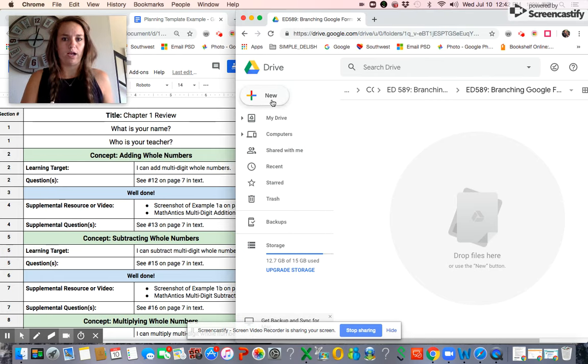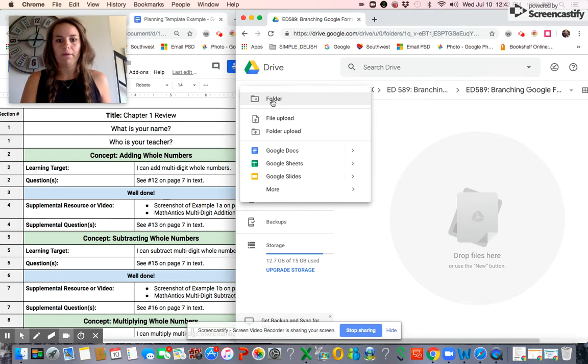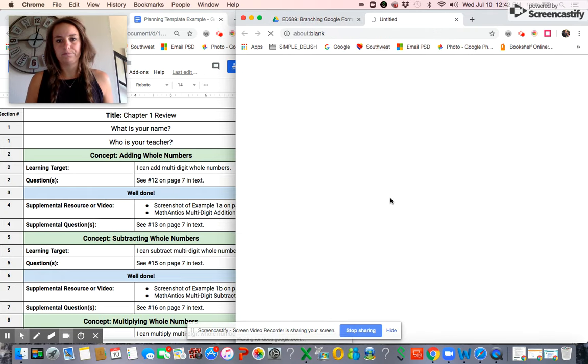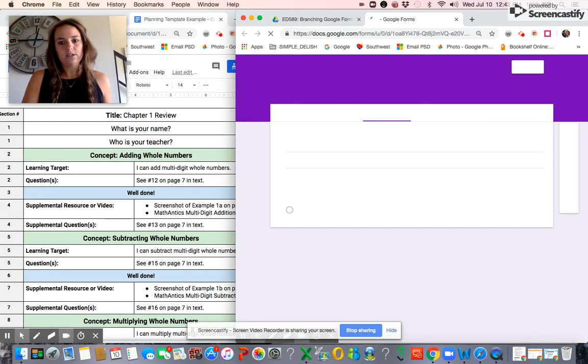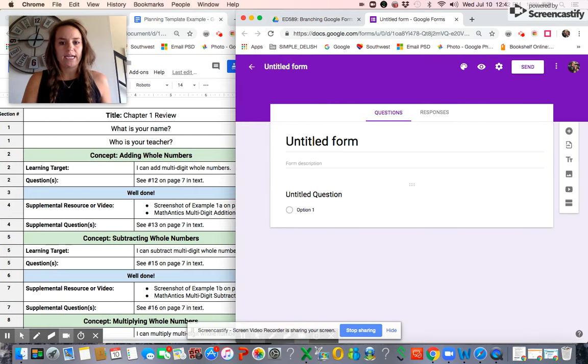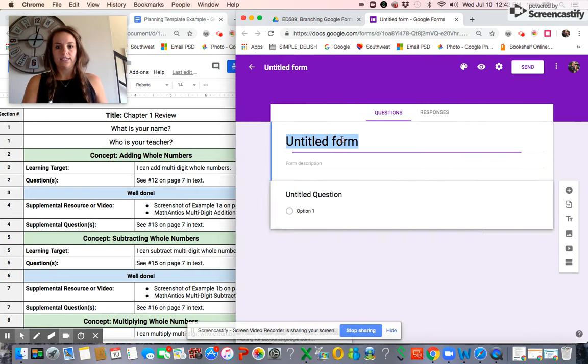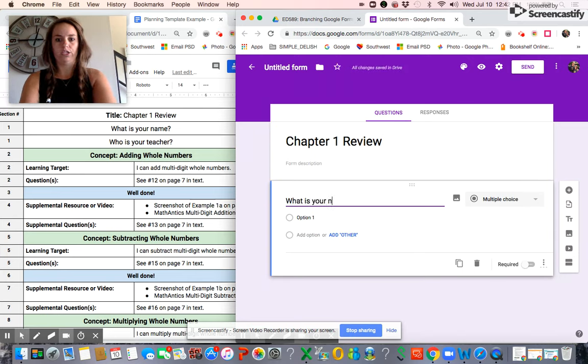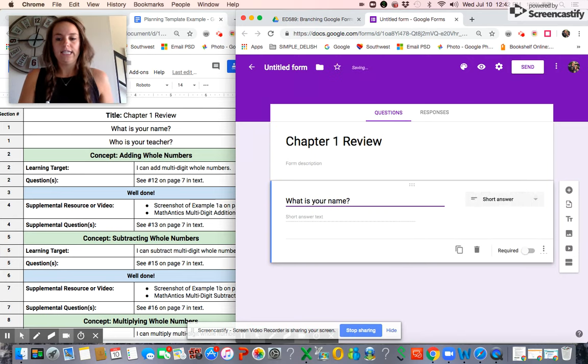So I'm going to open up a blank Google form by clicking on New, More, and Google Forms. So this is going to start off by giving me a blank template. Essentially, this white box is my section 1. So I'm going to add my title. And my first question is, what is your name? The nice thing is this defaults to short answer, but if it doesn't, you'll want to make sure you choose that so your students could add their name.